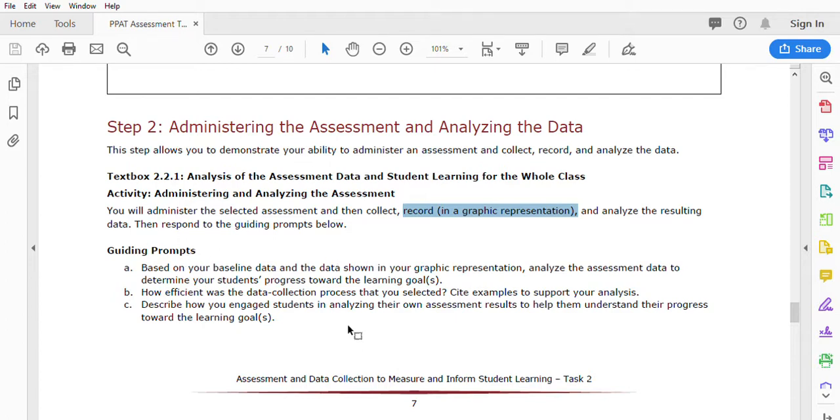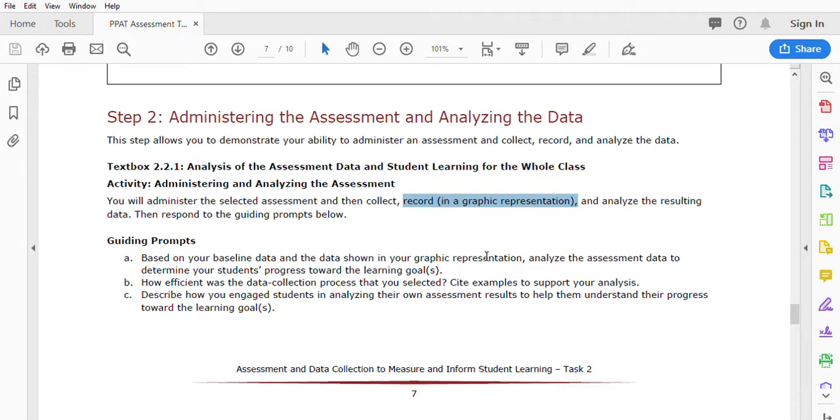So the prompt for this question, there's 3 parts to it. Based on your baseline data and your pre-assessment and your post data shown in your graphic representation, so your pre-test and your post-test, analyze to see if your students, plural, the whole class, progressed toward the learning goal. Based on your baseline, pre-assessment, and your post-assessment, you can see that 90% of the students grew in their understanding of nonsense words or something like that.